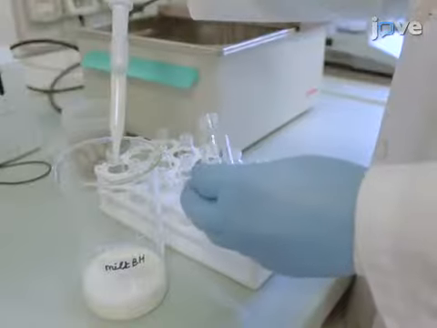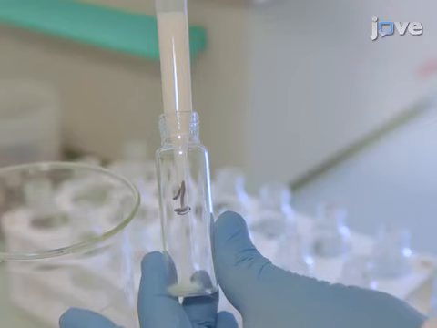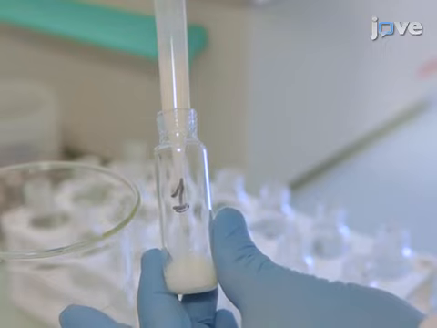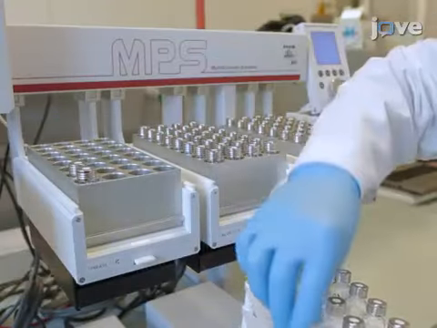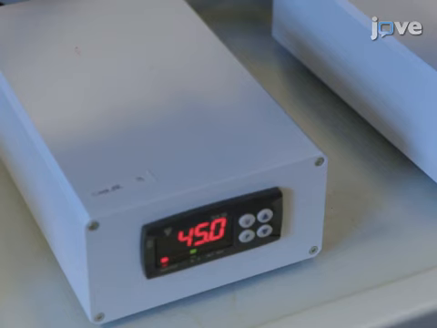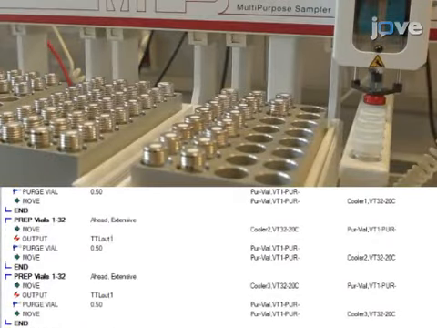To begin the first experiment, add 5 milliliters of pasteurized milk to 20 milliliter glass vials equipped with PTFE silicone septa. Then, transfer the samples to a multifunctional GC autosampler equipped with a temperature control tray. Use the robotic arm of the autosampler to inoculate the vials with the microbial starter cultures.